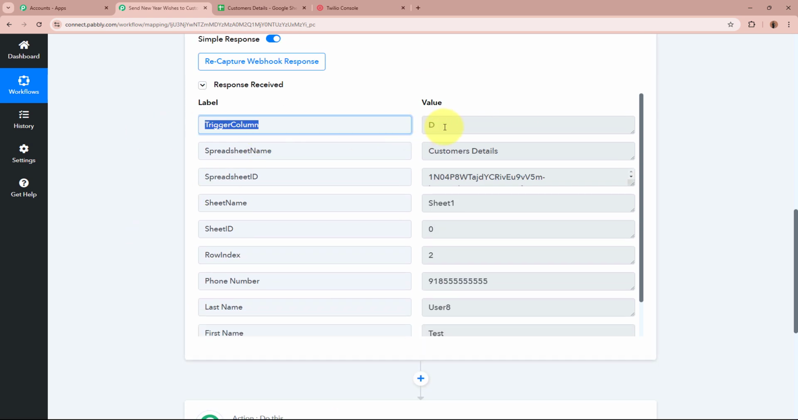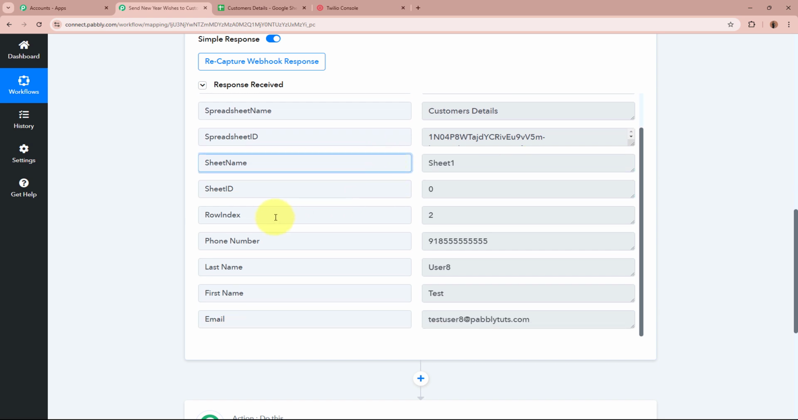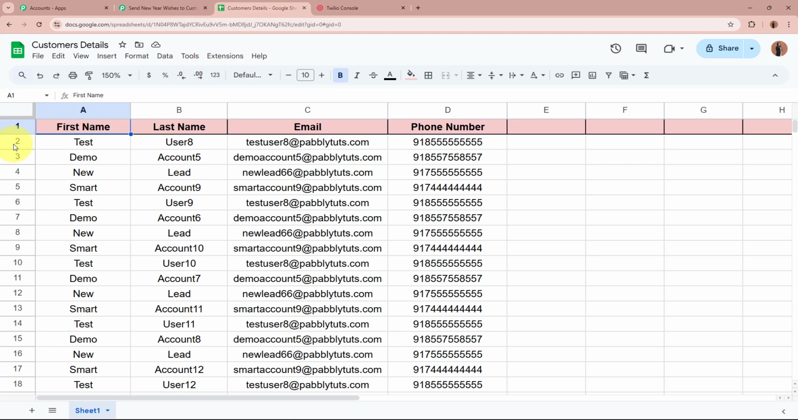The trigger column we have selected comes as D, spreadsheet as customer details. This is the ID of the spreadsheet, sheet name as 1. Now over here you can see it says row index. That comes as 2. This row index tells which row's data has been captured in the response. It says 2. So if I go back to my spreadsheet, in this row 2 the data is first name as test, last name as user8, email as testuser8@pabblytudes.com with a dummy mobile number.